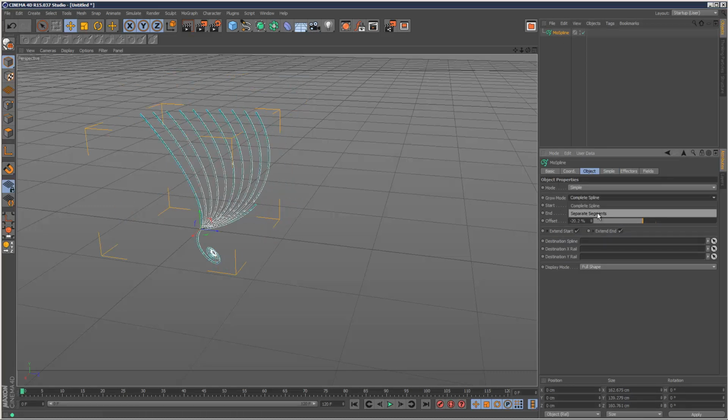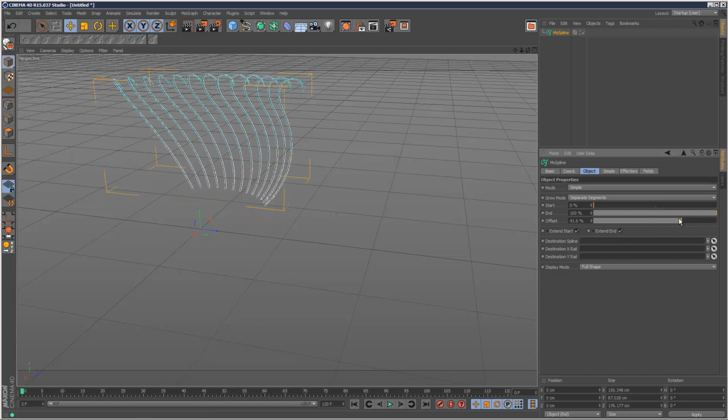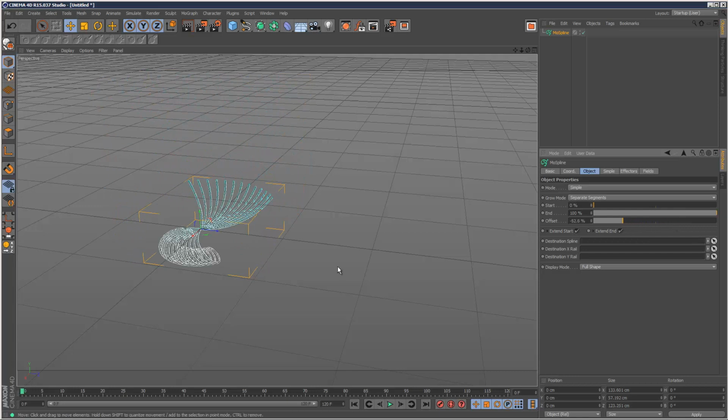And I'm just going to set it to a separate segment, so each line is its own object basically. And I'm just going to offset this. So this curl here is basically the extend end, and it's trying to guess how the spline would continue. And if I go back the way, this here is the extend start. So it's trying to guess how the spline would continue beyond this point.